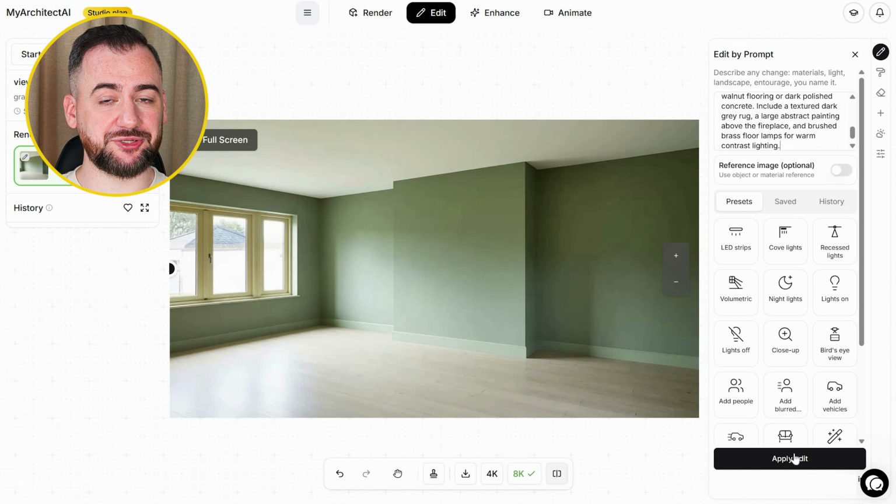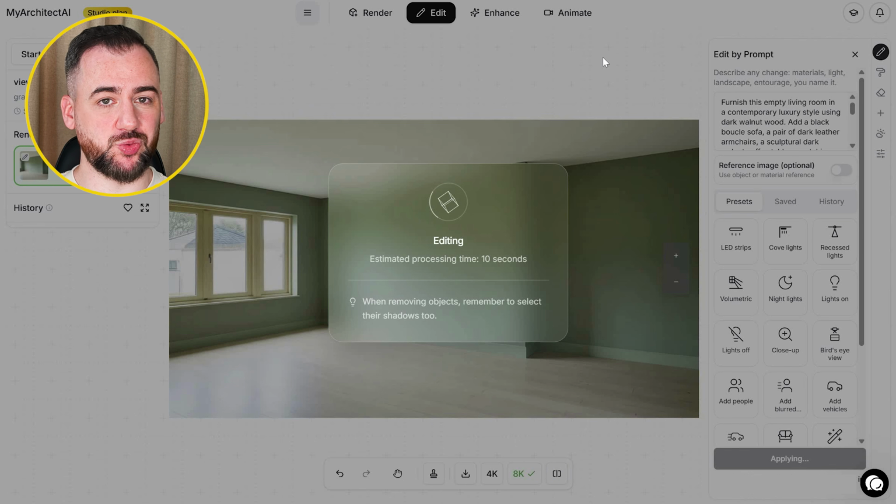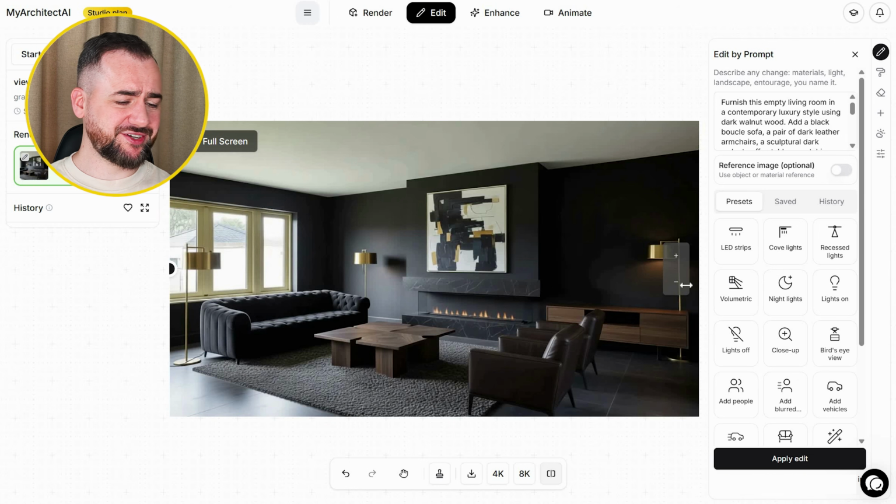So the first style we'll be doing will be the contemporary dark walnut interior. Oh wow, I really like this one. It feels so elegant. The sculptural coffee table and the matte black walls give this a genuinely high-end editorial feel.